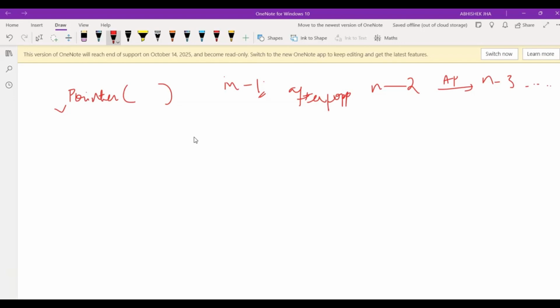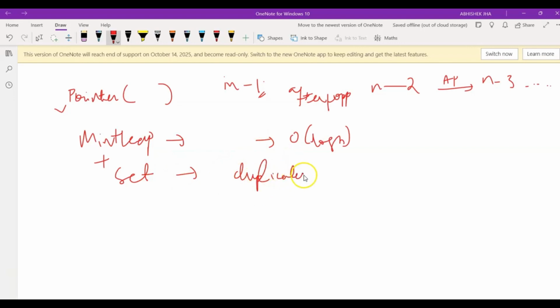The next idea here is to use a min heap. This is to handle numbers that are added back. The heap gives us the smallest number in O(log n) time complexity, and a hash set ensures we don't add duplicates. So we'll use a min heap plus a set, and the set ensures that we don't add duplicate values inside our min heap.